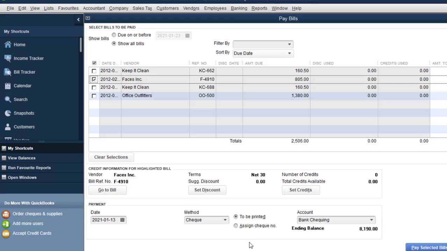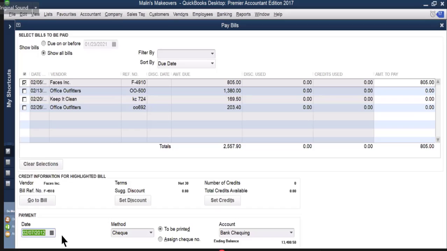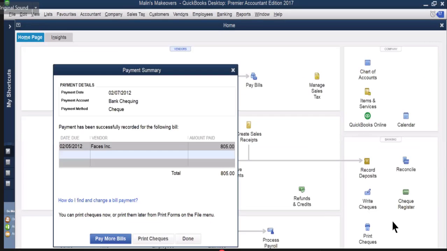Automatically assign the check number. Then you don't have to assign the check number. Go to be printed, and change the date at the bottom. Make sure everything is okay. Now you can save it. Now pay selected bills, and done.